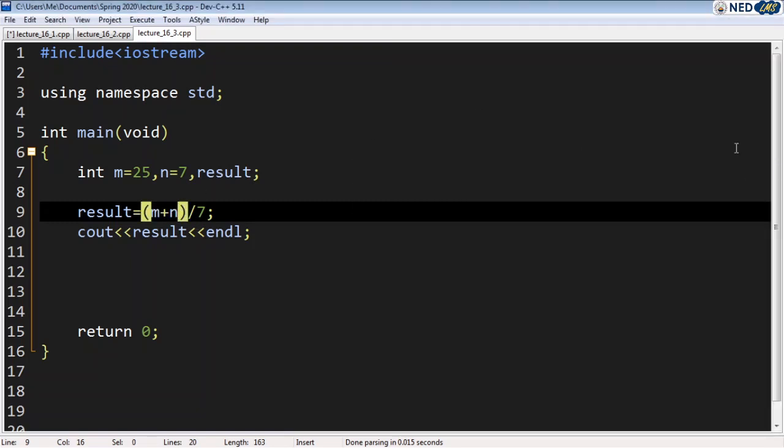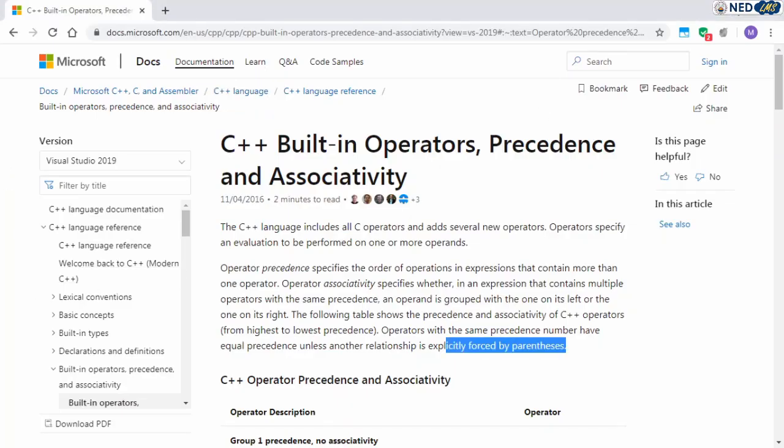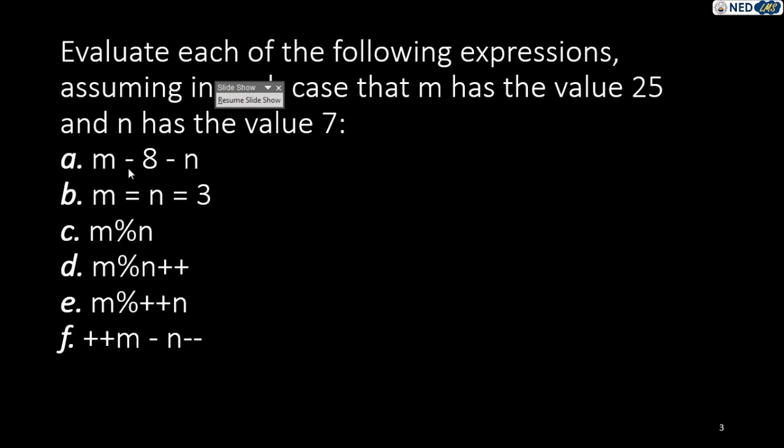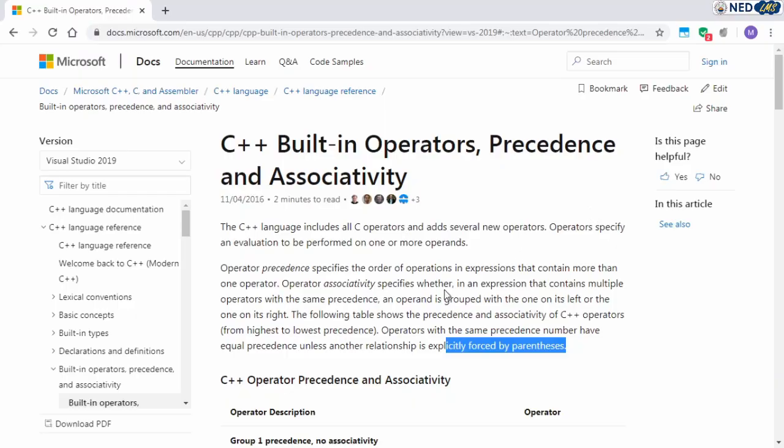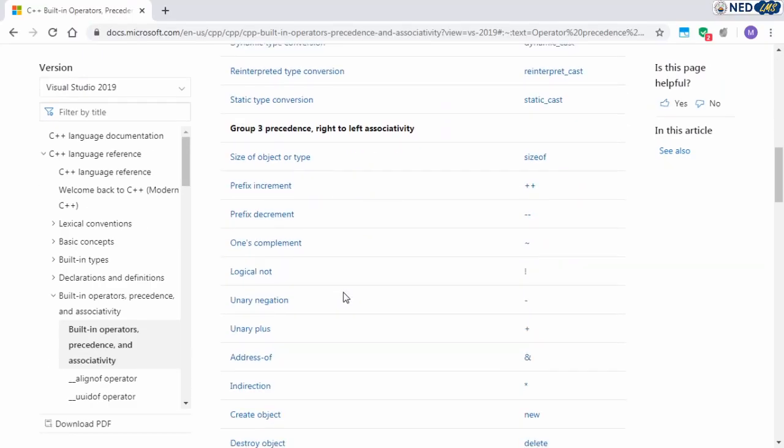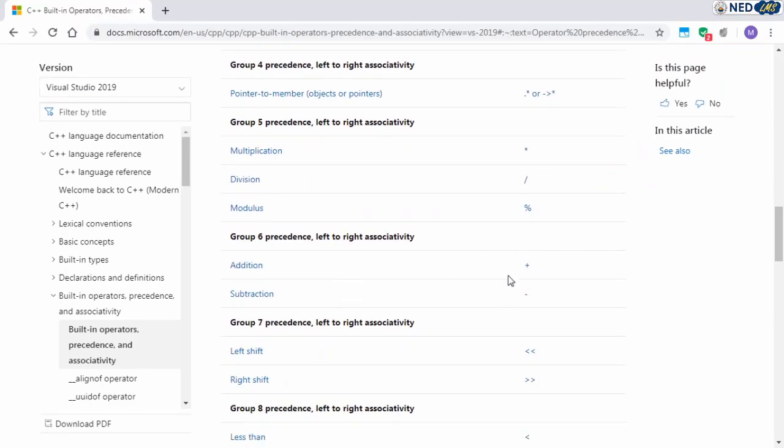But let's see another example. Let's minimize that, and just see m minus 8 minus n. If you go to the built-in operator precedence, you can search really quickly: multiplication, division and modulus always happen first because they have higher precedence, and addition and subtraction happen later if they are in the same line.